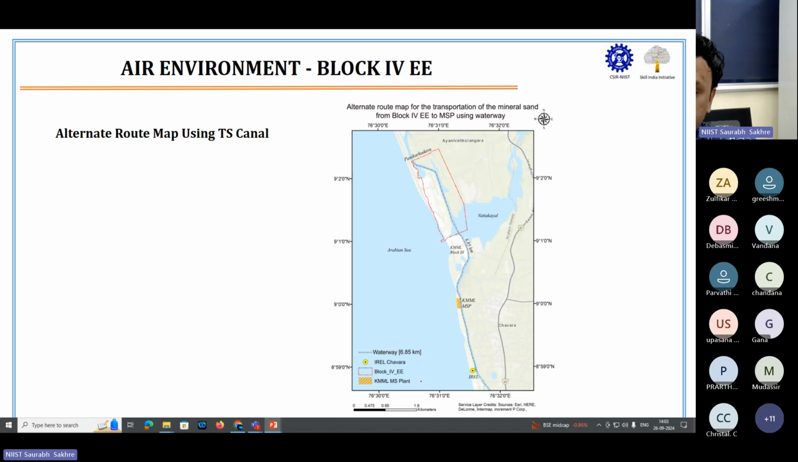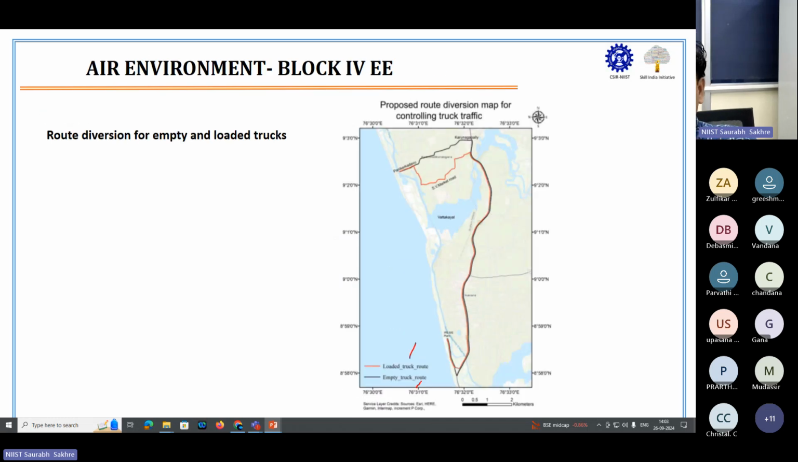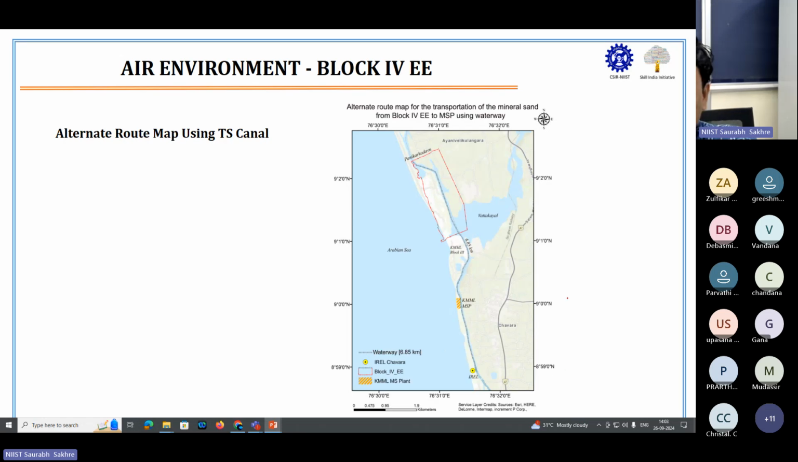And again, this was for pipeline. This is for different routes, empty and loaded. And this is what if I use the national waterway itself. Okay, what if I use the national waterway itself instead of coming to this? So, alternate route map through TS canal. TS canal means Thiruvananthapuram Shoranur canal. These are two places in Kerala after which the canal is named.